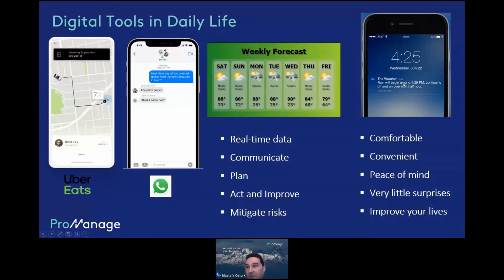our phones. So if you think about all these different tools that we use, it's very comfortable for us. It's very convenient, and it gives us peace of mind. And we have very few surprises. We can almost predict the future, and we can be ready for what's to come. This whole ecosystem of digital tools improves our lives.